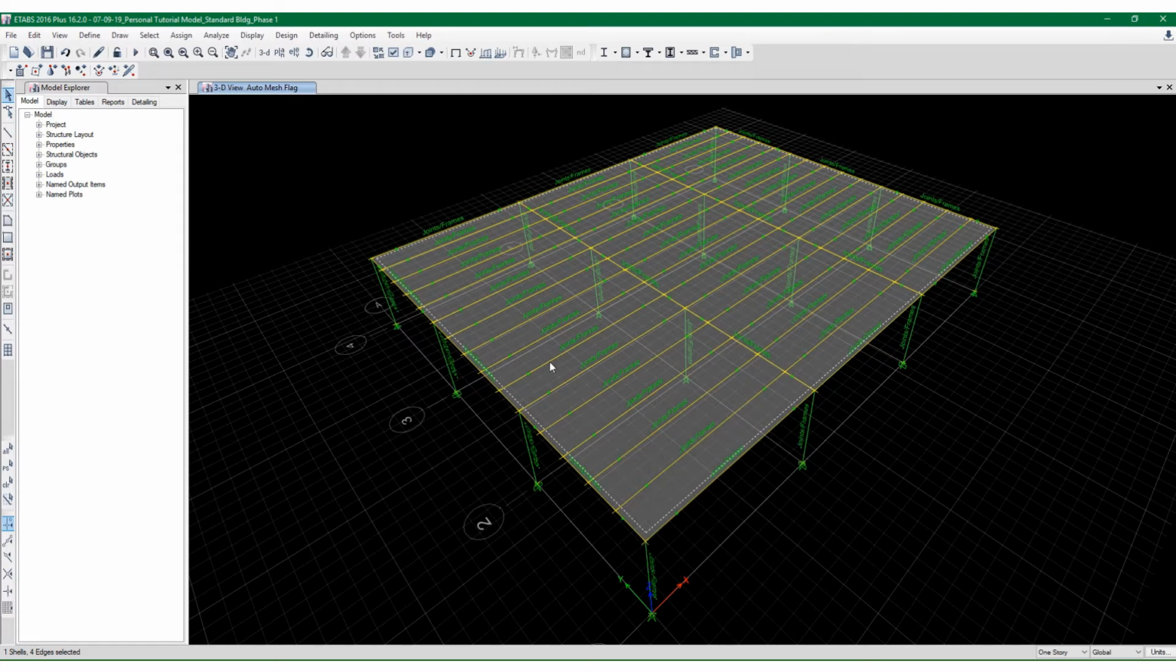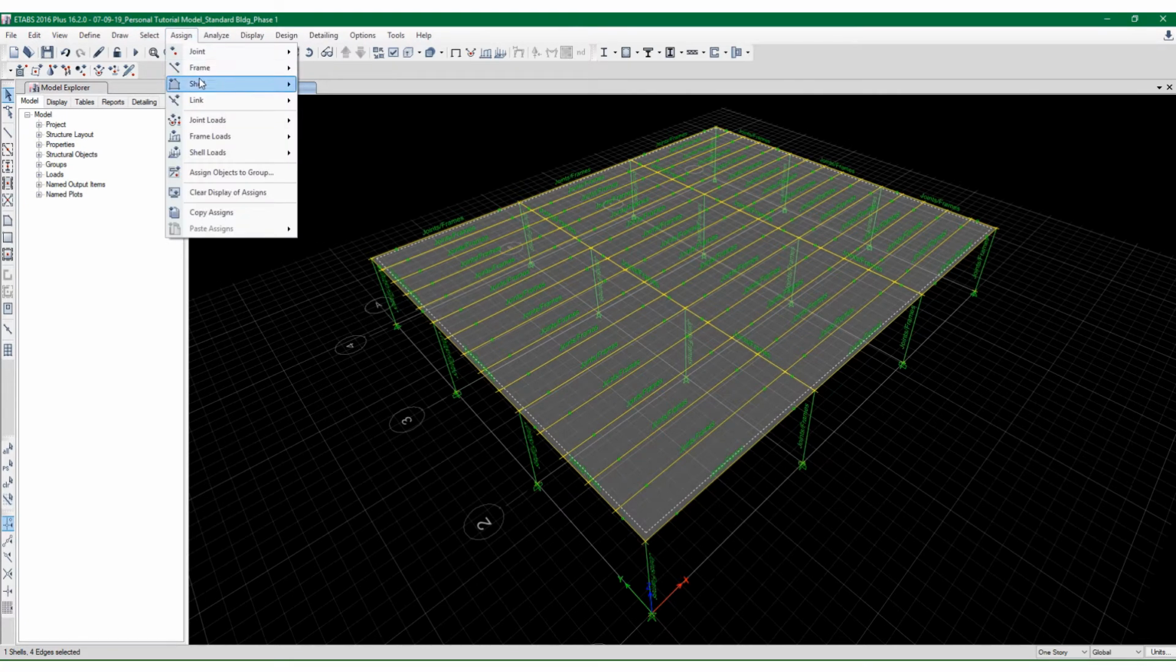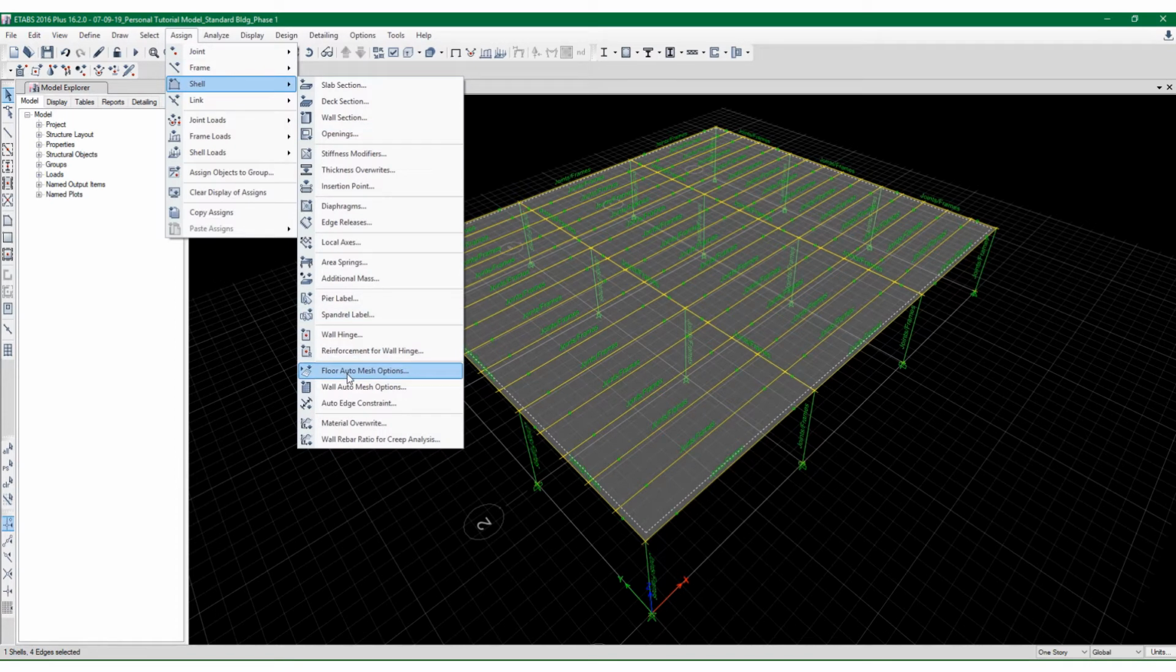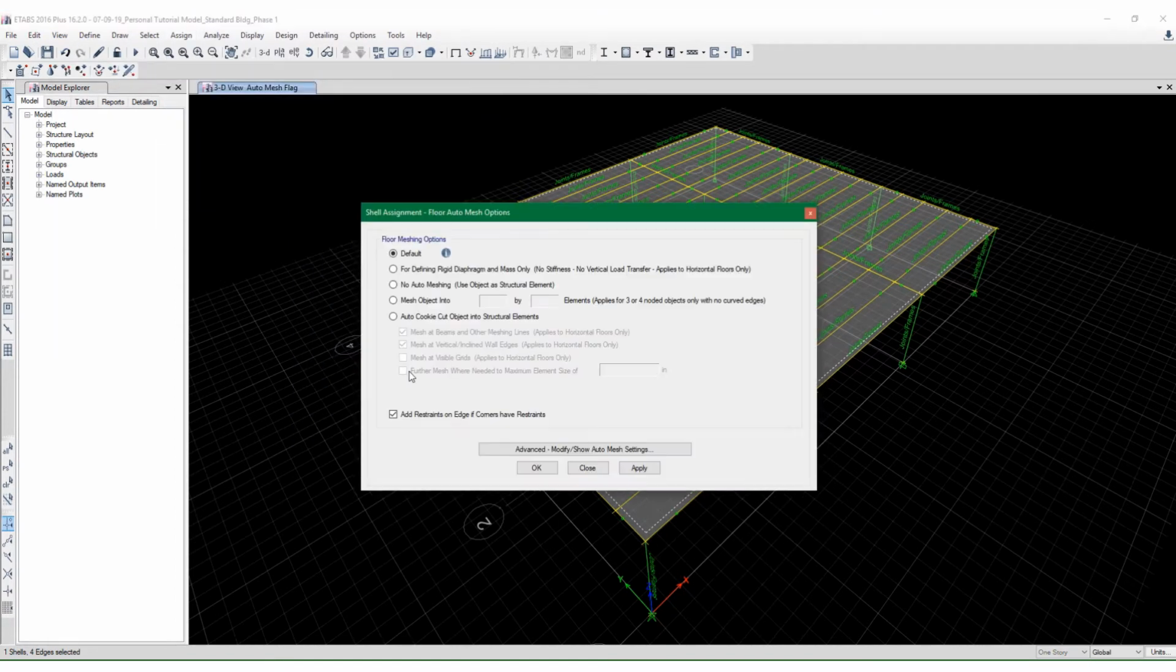Now I want to do it for the deck element. That's the shell element. So again, I select that, go to assign, and come down here to floor auto mesh options. The mesh option that I like to use is auto cookie cut the object into structural elements. I'll show you something interesting: select all these, and then you can subdivide the element into other smaller elements, right? So I'm basically saying, don't give me an element size greater than 4 feet here.